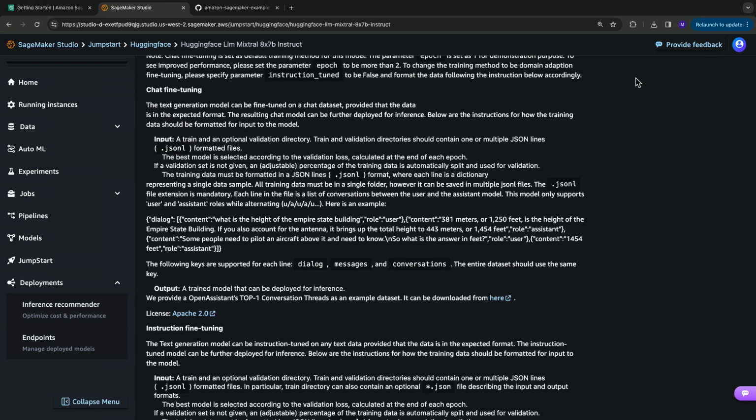So you pick this mode if you want to build a chatbot, for example, and you have a data set that supports that, where you have back and forth question and chat kind of prompts in there. So that you use for doing chat fine-tuning.